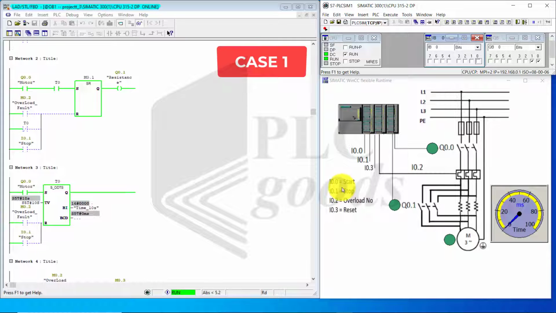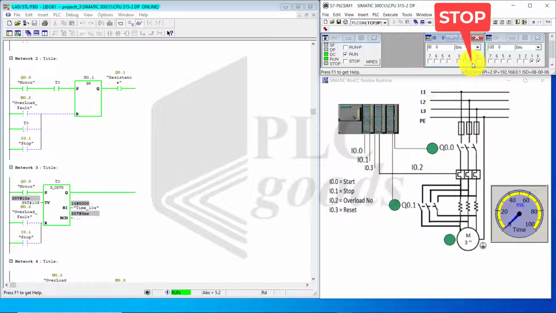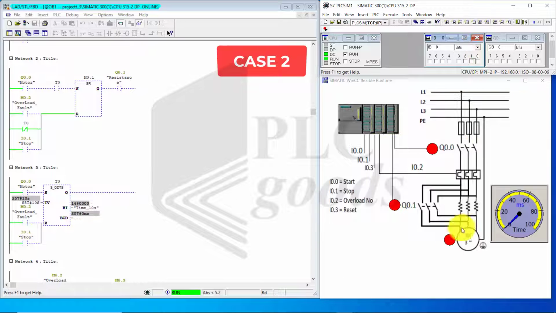Case 2. Depression of the stop or input I0.1 push button shuts down the motor. Right now the motor is on. Depression of I0.1 shuts it down. The motor is shut down now.